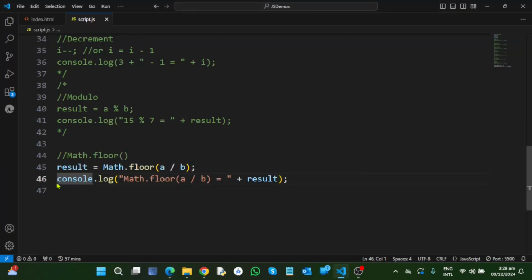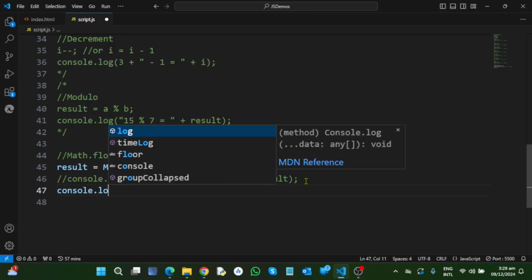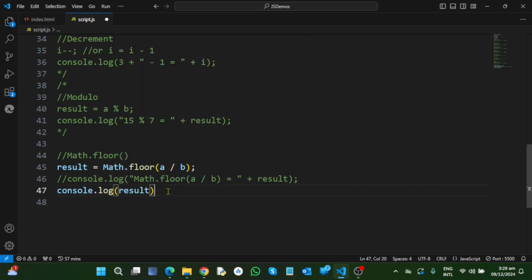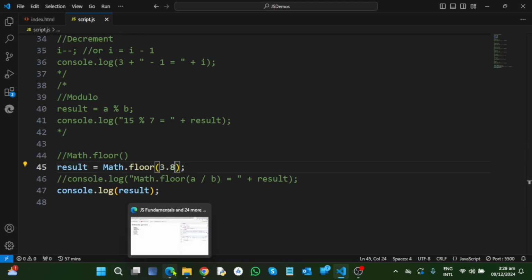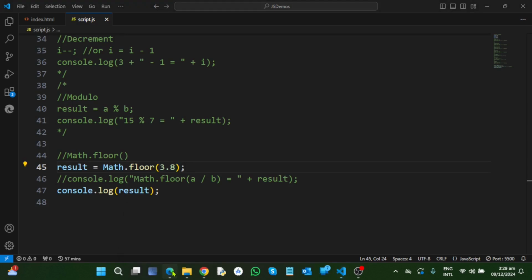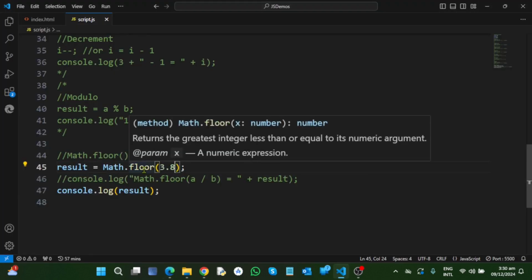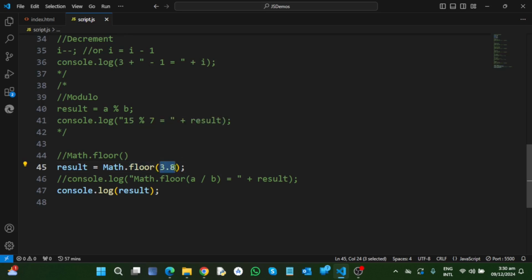If we do it this way again, I want to actually show you something. console.log results. Let's change this to 3.8. If we get 3.8, guess what we should get as our value? We're going to get 3, not 4. So it's not going to round it up. Take note of that. The floor doesn't round it up.